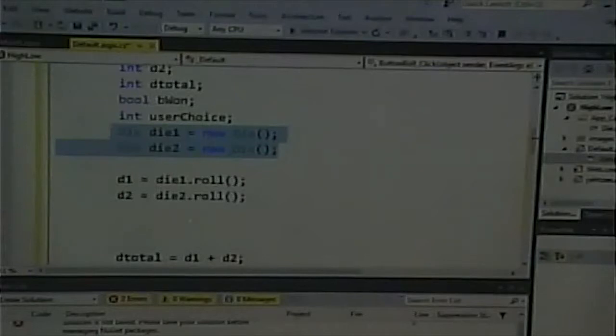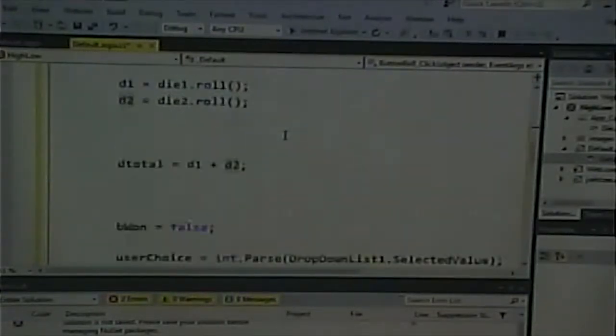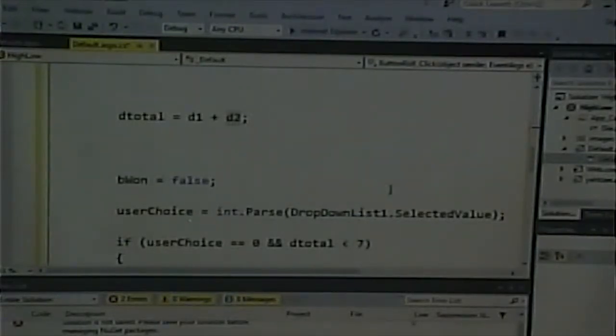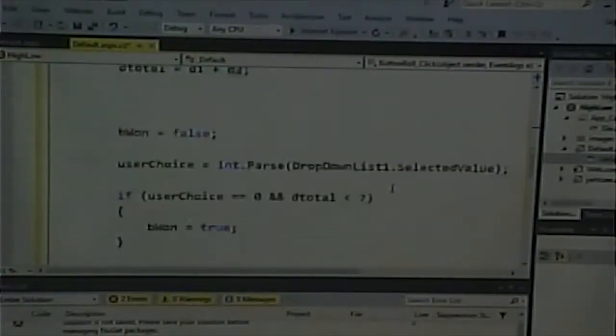All right, where is that code defined? Well, you can tell die is a class. How can you tell that die is a class? Well, die1 is saying I have a variable that's going to contain a reference to a die object, and I'm making a brand new die object to put in that variable. So die one now is a die object. Just like b1 is a boolean, dtotal is an int, d2 is an int, and dropdown list 1 is an object, right? What type is it? It's a dropdown list.